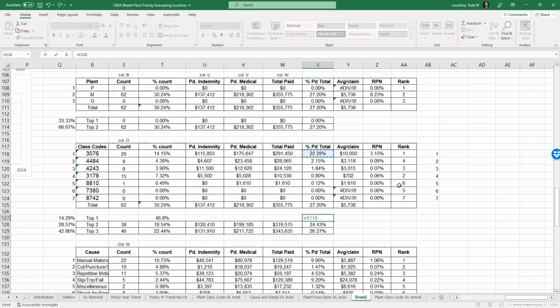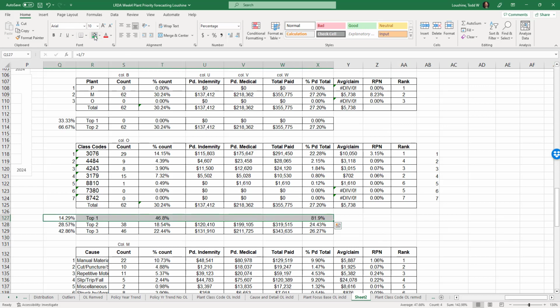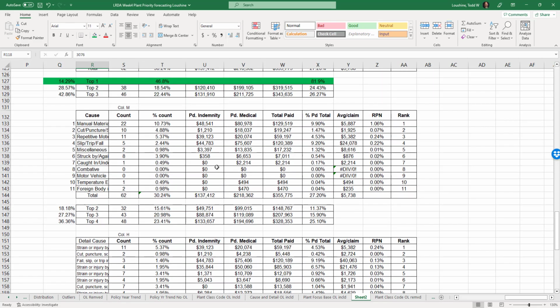Let's get this one as well. Equal to 22 divided by the new total. And get rid of this. 80. There's that 80, just the one. So this is really all we need to focus on here for Madison. Now, there's going to be outliers that are going to be different.